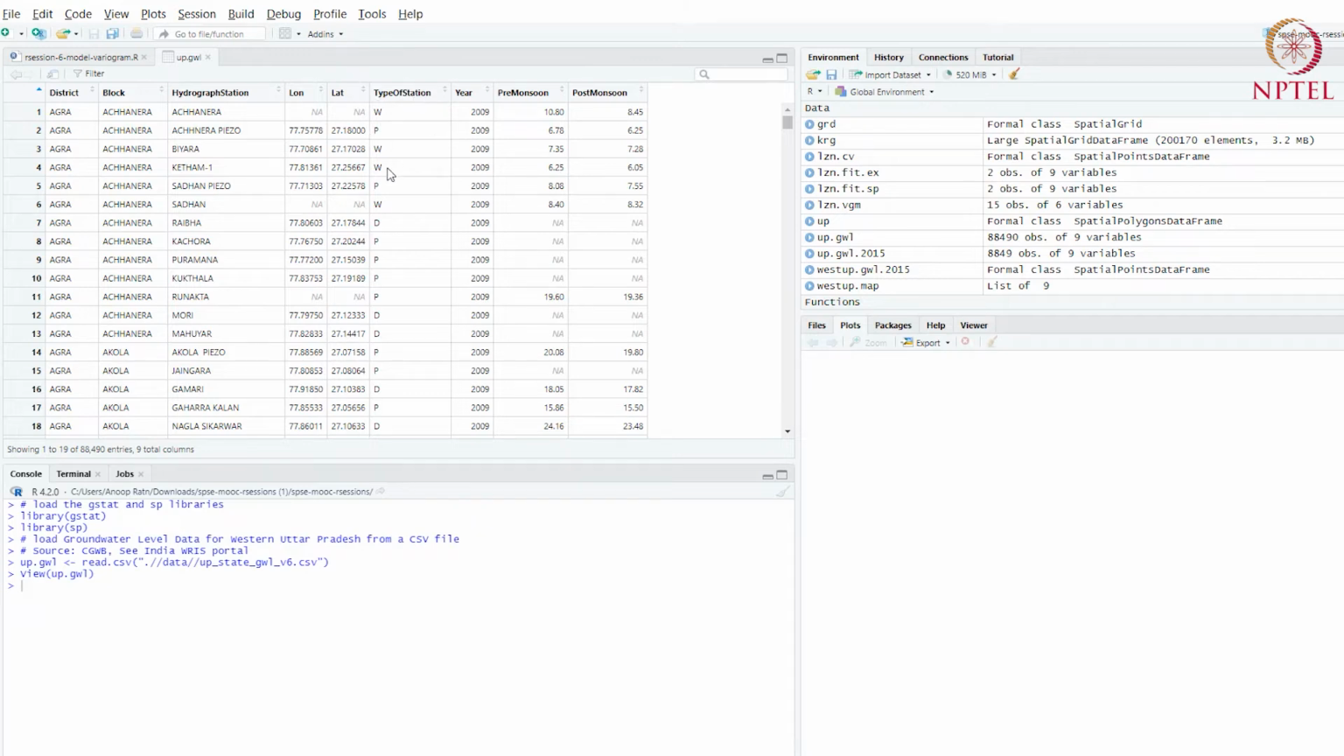Type of station, don't worry about that too much. Year, this is the year in which the observation was made, and then pre-monsoon and post-monsoon. So in UP, they make 2 observations, one in pre-monsoon, which is around May, just before the rains start, and one in post-monsoon in September when most of the monsoon ends. The idea is that they want to get a sense of how much the rain recharged the aquifer. So they measure the level before the rain and then after the rain, and then they compare how much the level rose because of the rain. So that gives you a sense of how much water you have to spend for the rest of the year.